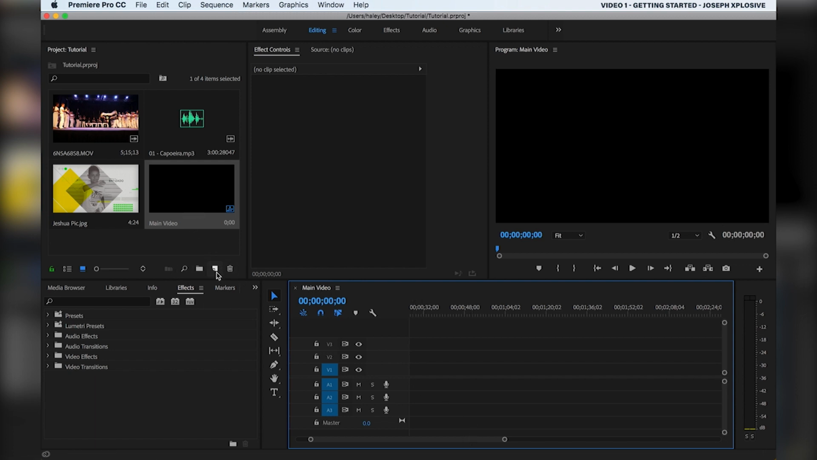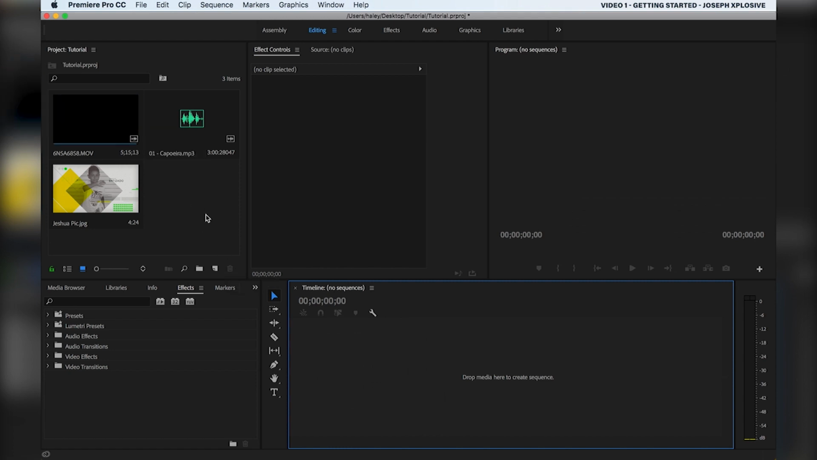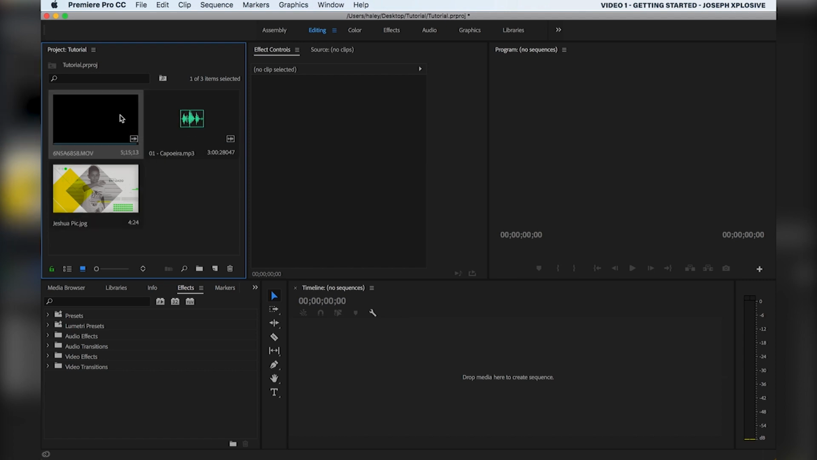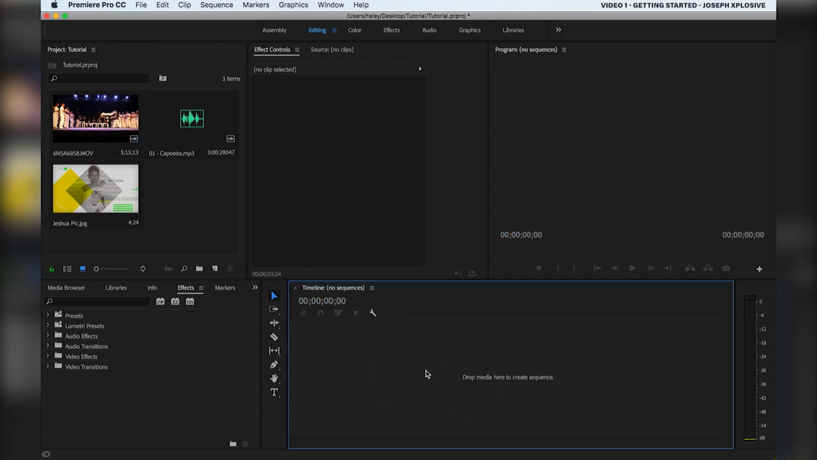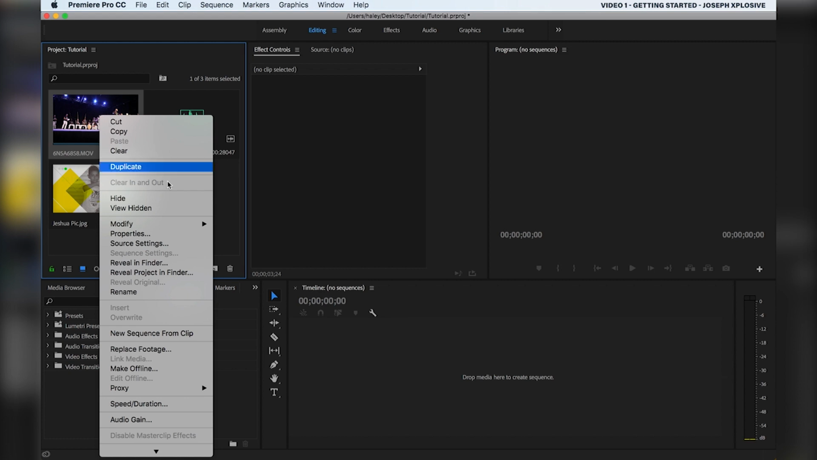So what we did is we created that sequence by going through the new item, but let's look at it the explosive way. I'm going to go ahead and delete that. The explosive way of doing things is you can take whatever media you have up here in your projects panel, click and drag it down to your timeline, and look, it says drop media here to create sequence. One thing I want to add here is whatever initial footage or media you drop down into the section, it's going to build your sequence based on the properties that are in that footage.